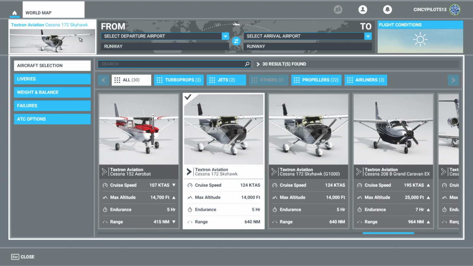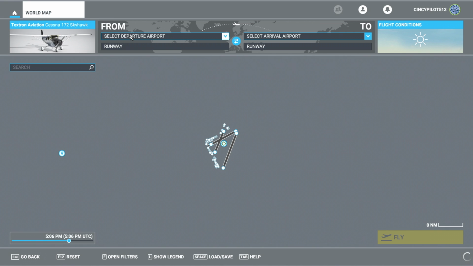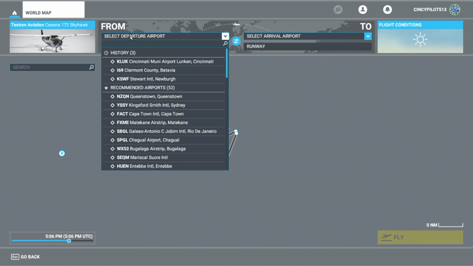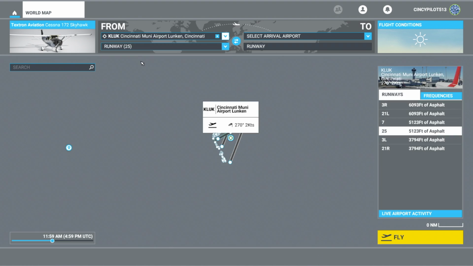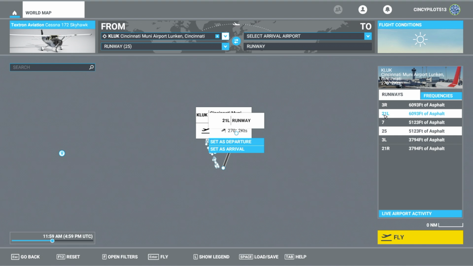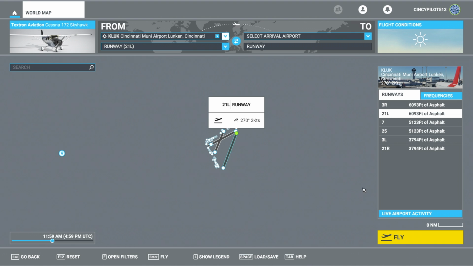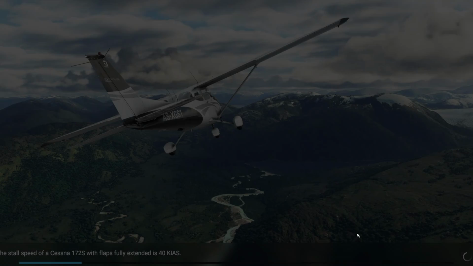Alright, so we've got our airplane chosen. Next, where do we want to fly out of? I'm going to type in KLUK for Cincinnati Municipal Airport, which is about 5 miles west of Clermont County Airport. On the right, you can see we have our runways. I'm going to choose 21 left and set it as departure. As you can see, winds are out of 270 at 2 knots. So we've got our aircraft chosen, our airport. Let's go fly.